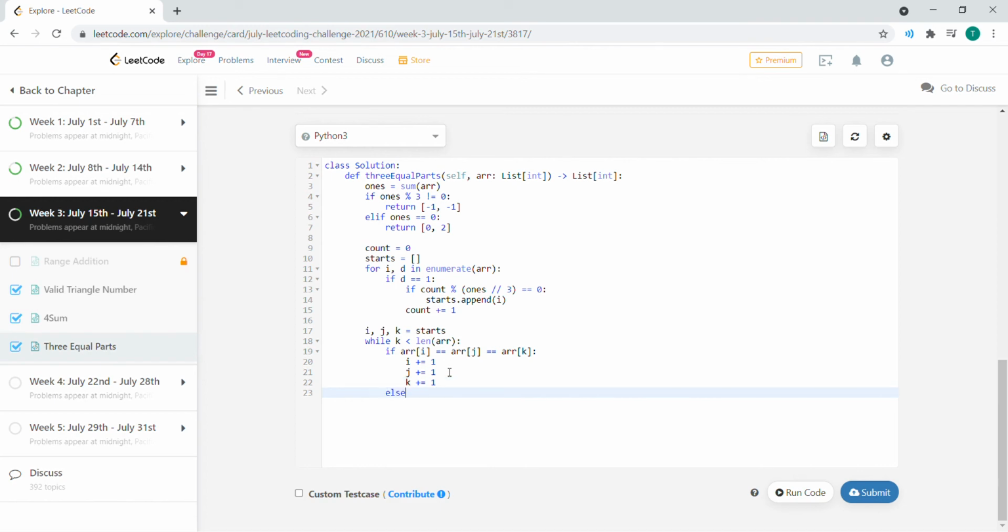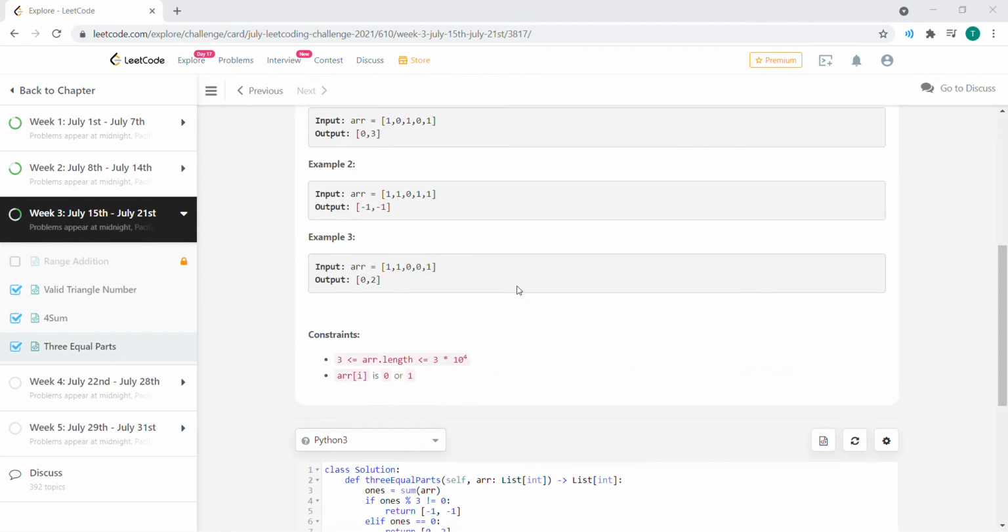So else return -1, -1. Why are we doing this? Alright. So we're going to loop through each one while k is less than the length of the array. I'm going to find for index i, j, k, if they're equal to each other, that means that the pattern is continuing. So that means that i, j, k needs to be incremented to the next value. If we can't make the same pattern, then return -1, -1, because you cannot make 3 equal parts with them.